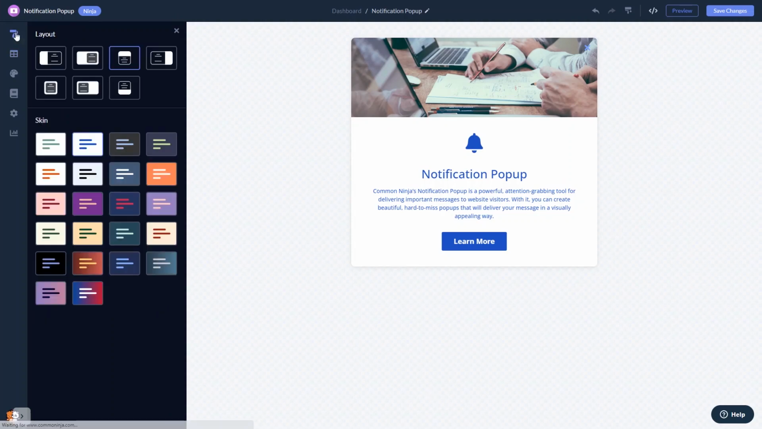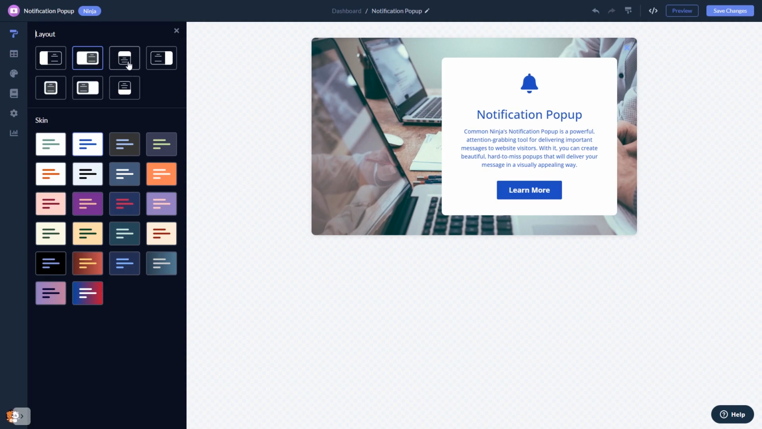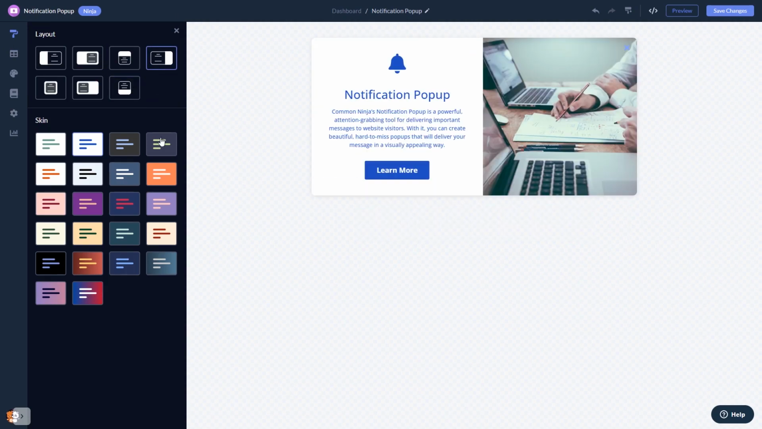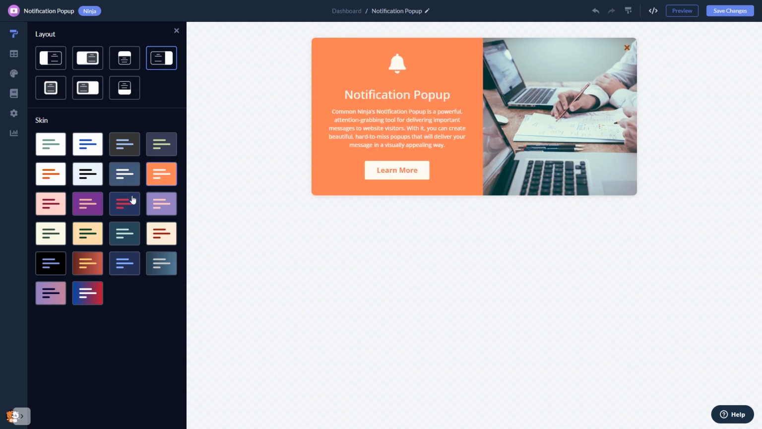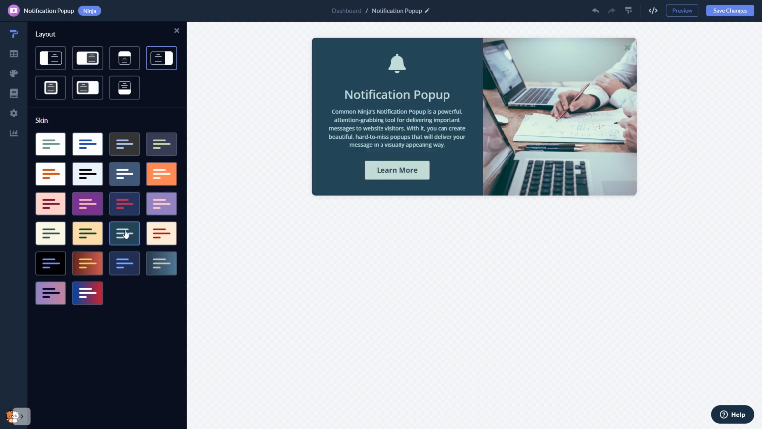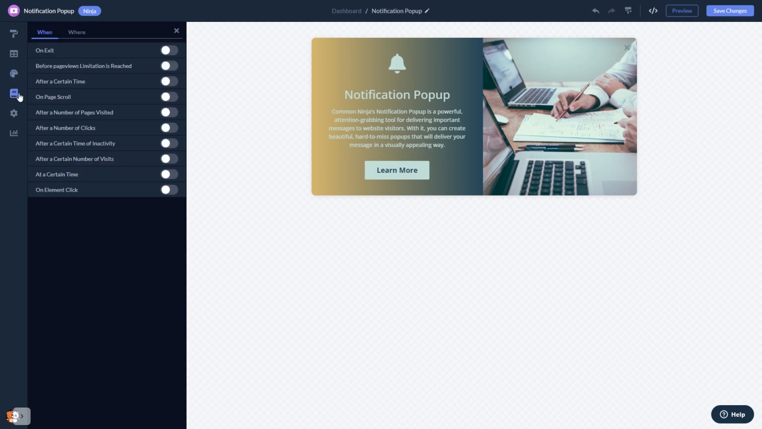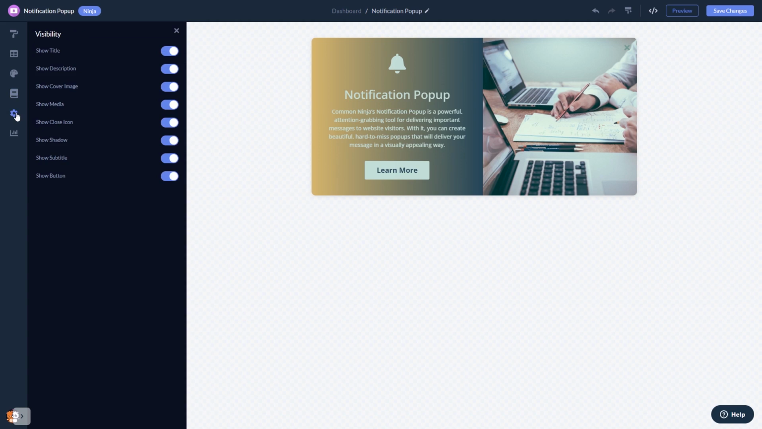You can select a layout, and a skin. Customize the notification pop-up look and feel. Set display rules to when and where your widget will show. And change the settings.